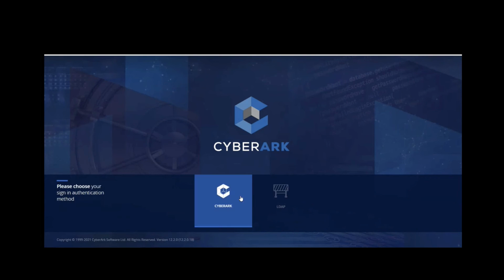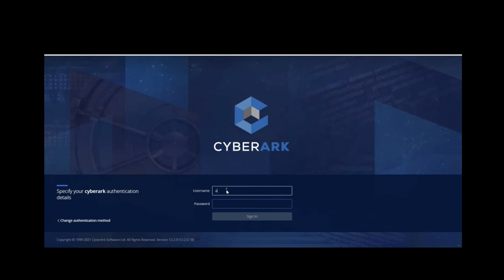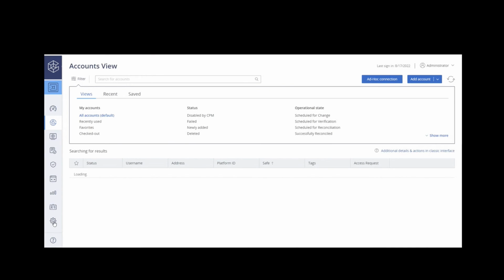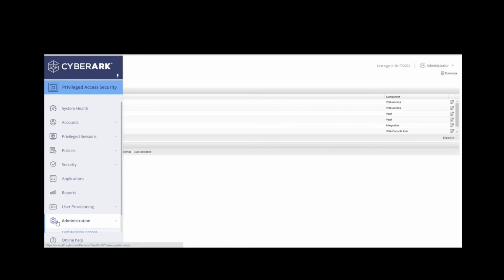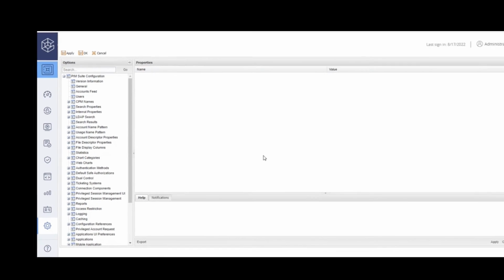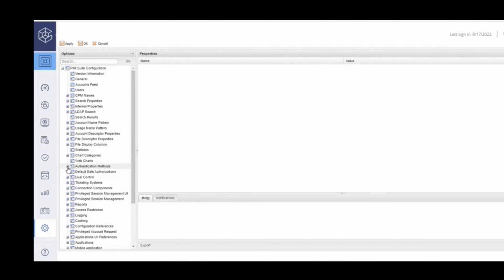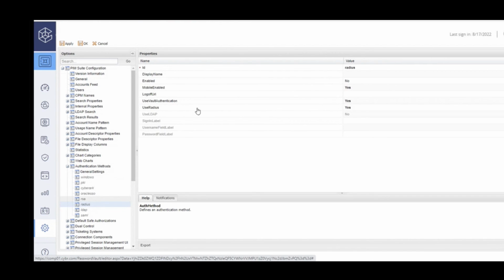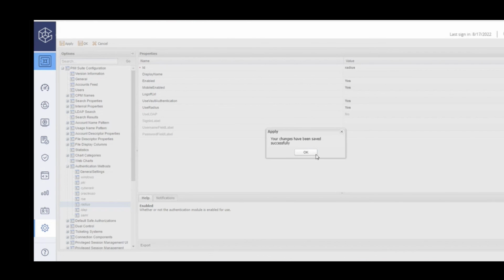To enable MFA for PVWA login via Radius, log into PVWA as an administrator. Then go to Administration, Options, Authentication Methods, Radius, and select Yes to enable Radius authentication. Then click OK to save the settings.